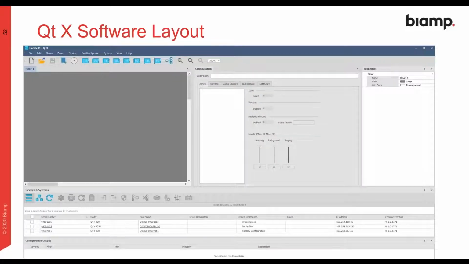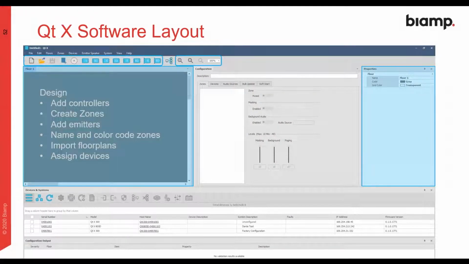So I like to look at the software in different regions. So this is kind of the default. Once you load up the software, the view that you get is a kind of a floor plan view, a configuration view with properties, and then you've got at the bottom your devices and systems. So going across the top, we've got our controllers and our zones as we want to define them. And then we've got our configuration, which mirrors a lot of the same functionality as the configuration tabs that we looked at in the web UI.